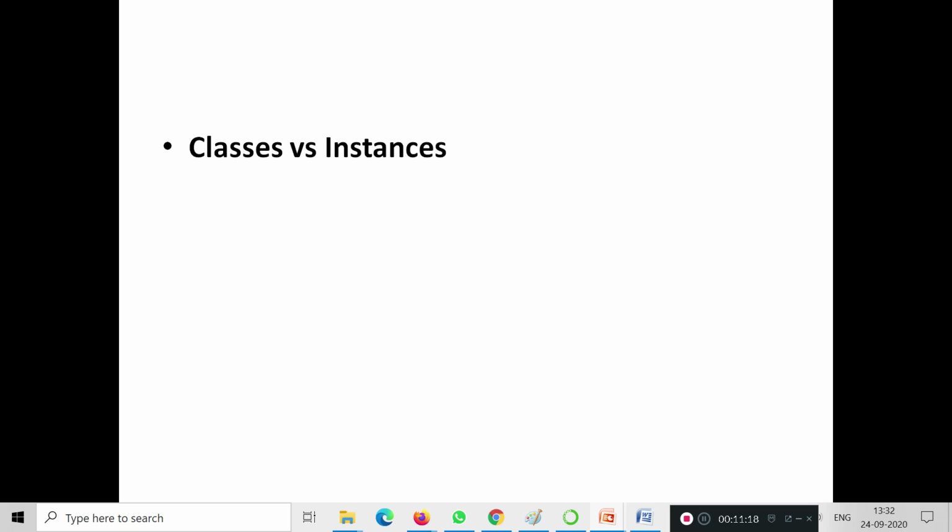Put another way, a class is like a form or questionnaire. An instance is like a form that has been filled out with information. Just like many people can fill out the same form with their own unique information, many instances can be created from a single class.